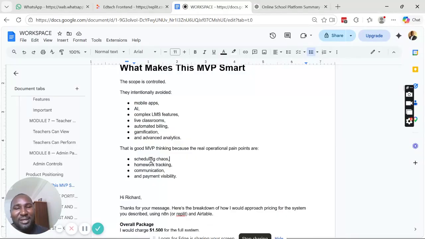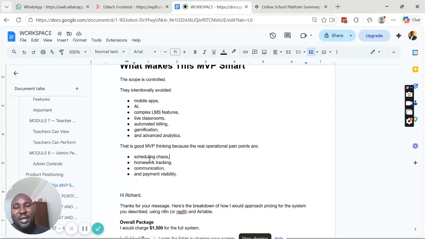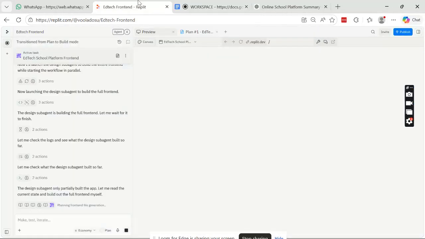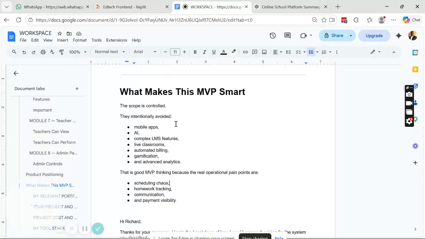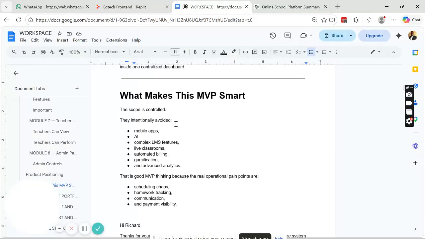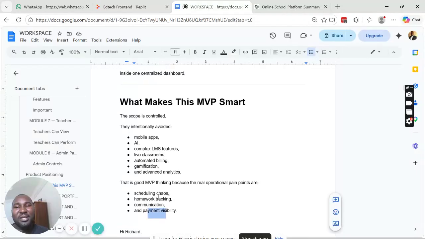ChatGPT was explaining that this is good MVP thinking because the most important things that schools want are scheduling chaos, homework tracking, communications, etc. Sorry, that's the end of it. I accidentally, yeah, and payment visibility. So all of these are things that are inside of the MVP, and we're going to check. Replit has been building all the time I was talking. So let's go back and check what Replit has built.